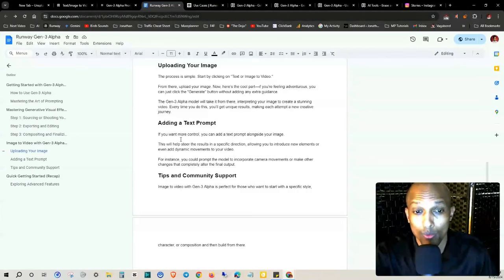Adding a text prompt. If you want more control, you can add a text prompt alongside your image. This will help steer the results in a specific direction, allowing you to introduce new elements or even add dynamic movements to your video. For instance, you could prompt the model to incorporate camera movements or make other changes that completely alter the final output.